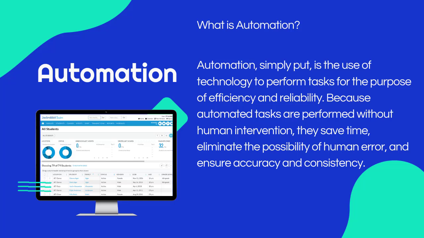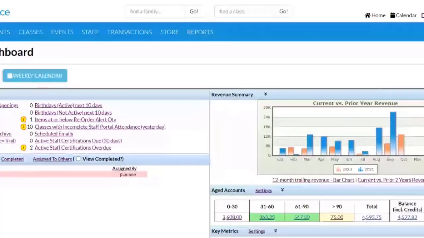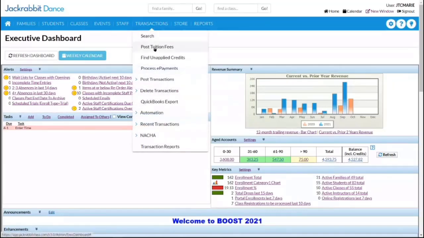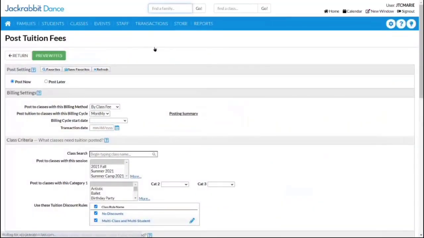accuracy and consistency. In this demonstration, I am going to do an automated posting beginning October the 1st. So we just need to come up to transactions, post tuition fees. See, it is already that familiar. And right here, you will see there is a new box. So instead of using post now, we are going to use post later.